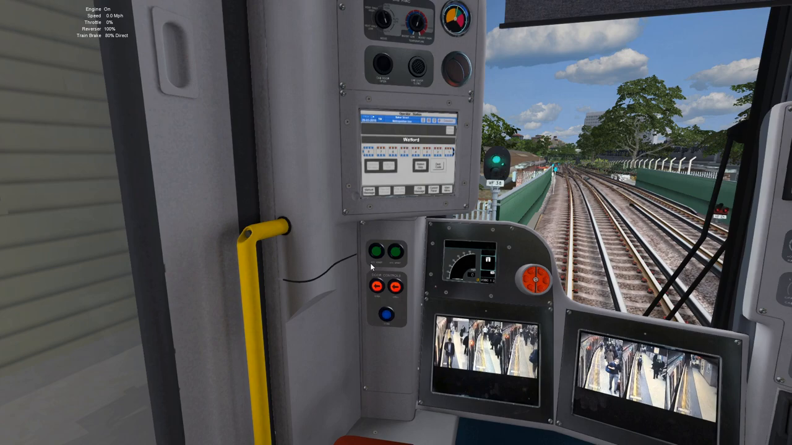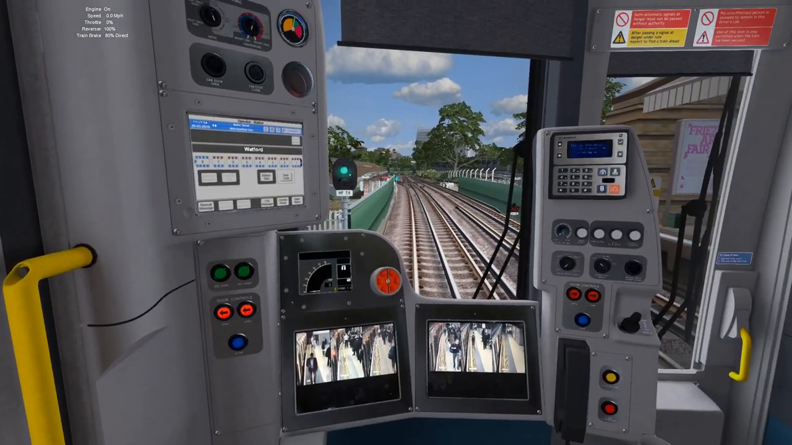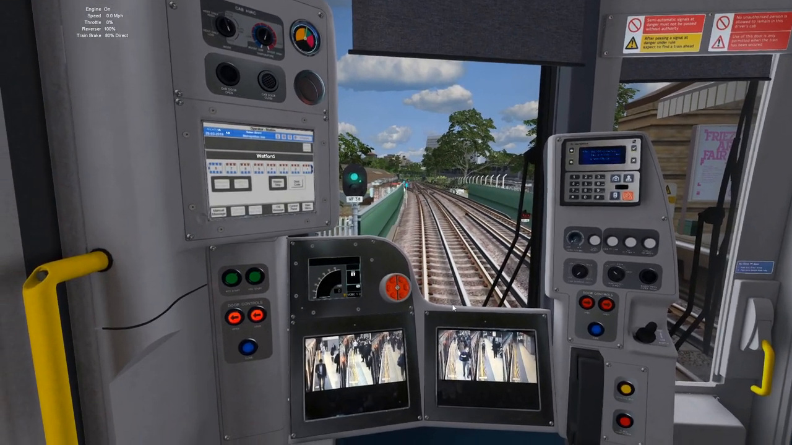This is Parsons Green. Please mind the gap between the train and the platform. This is a District Line train to Edgeware Road. The next station is Fulham Broadway.